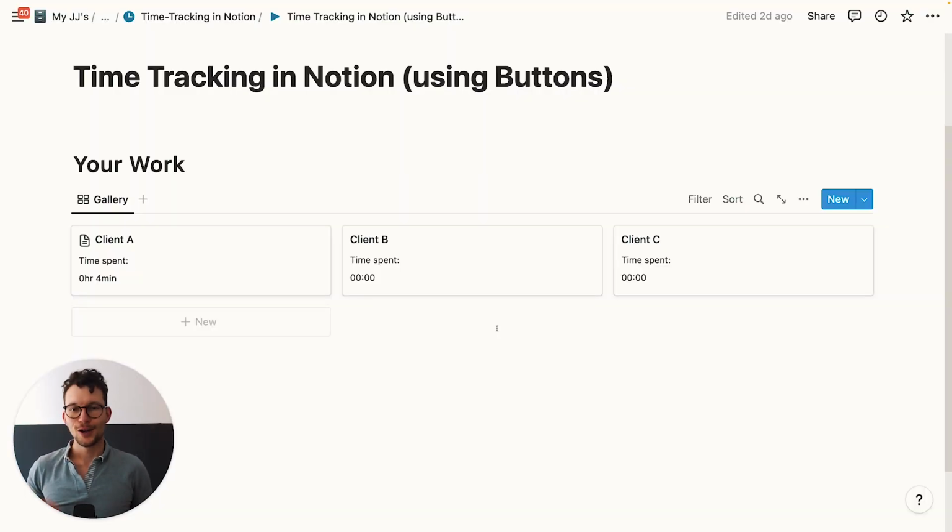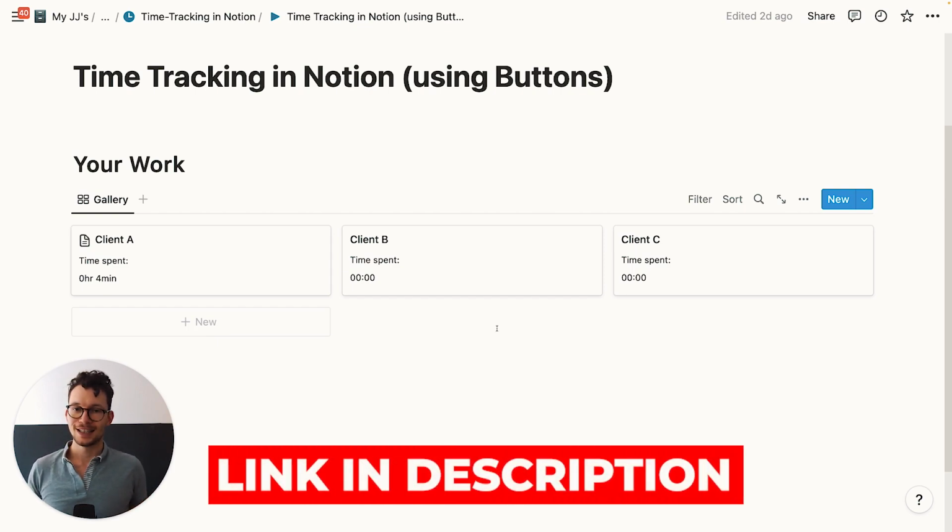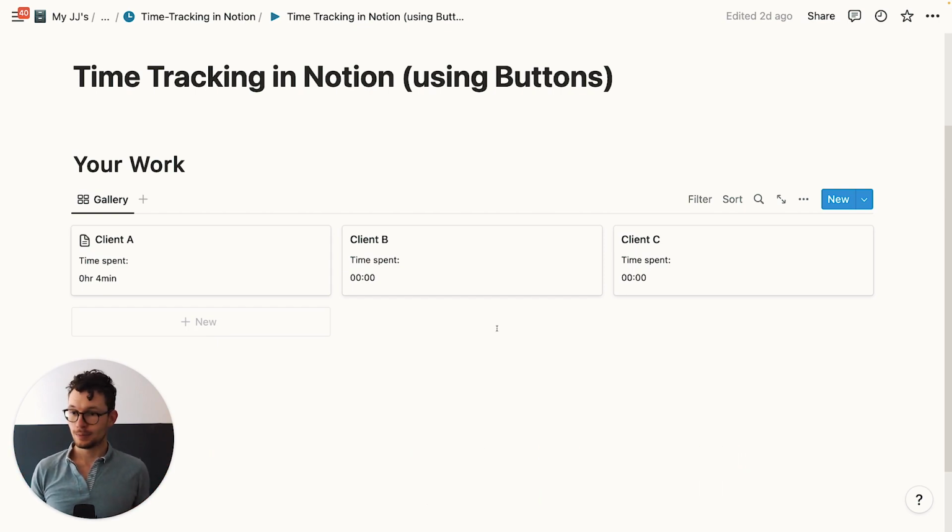This is the result of what we're going to build together in the next 5 minutes. If you don't want to build along with me, then you can also click the link in the description and just download the template. But yeah, this is the simple setup where in this case we just have clients, but this could be tasks, could be projects, whatever you want to use it for.